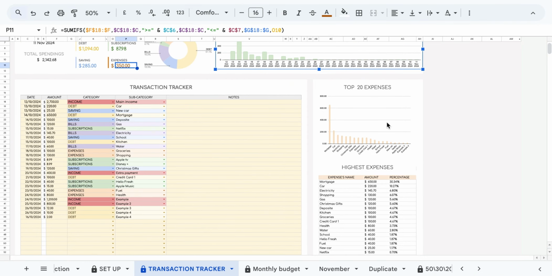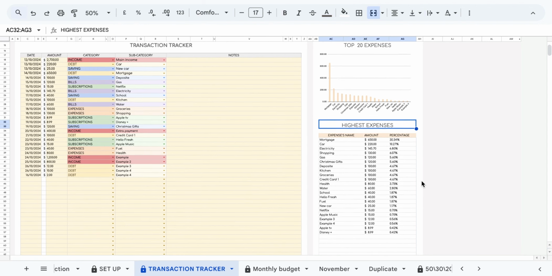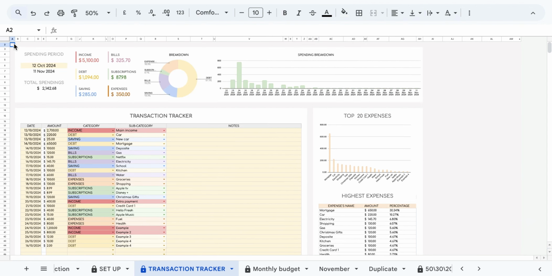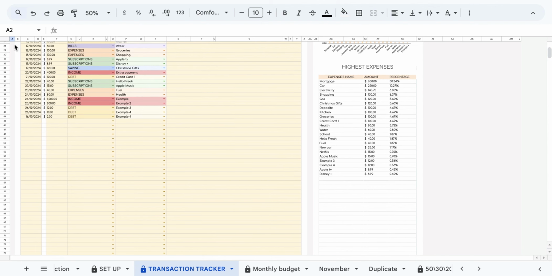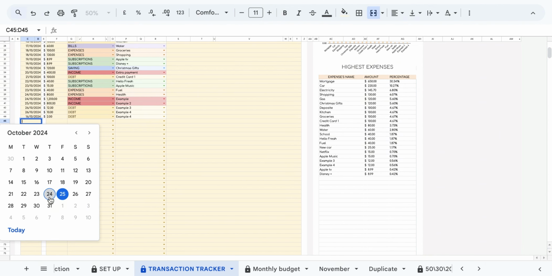If you scroll down, you can access the top 20 expenses analysis, followed by a ranking of your expenses from highest to lowest for the selected time frame. As you scroll down, you can add your spending or income. Select the date from the calendar by double-clicking on the cell.